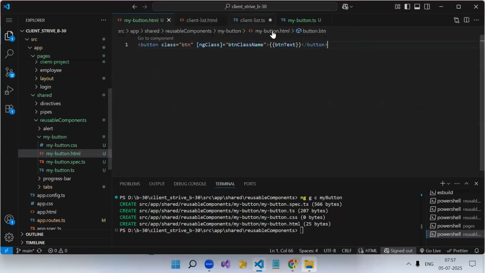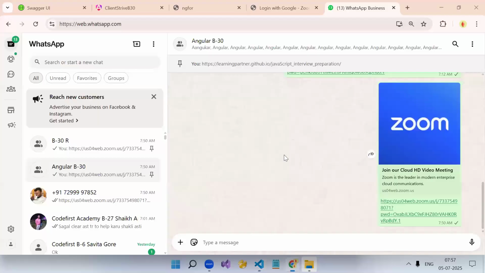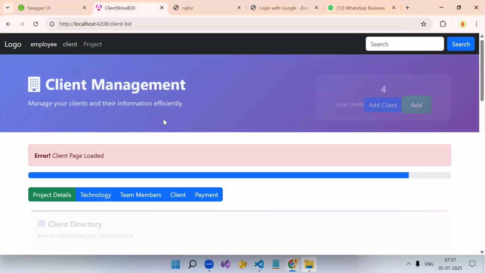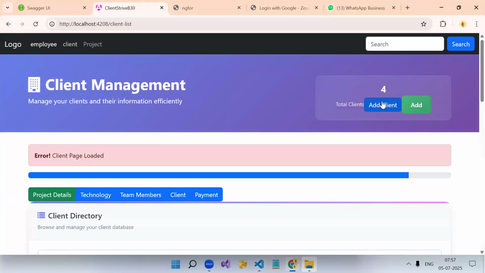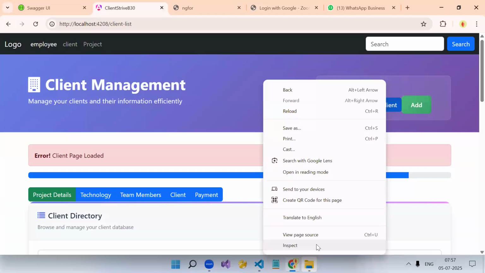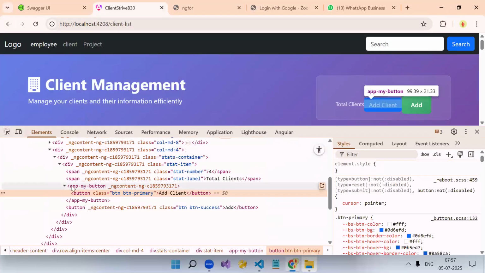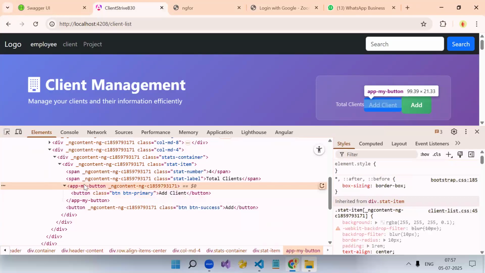So see now. This button is coming from your reusable component, and this is from your parent component only. If I inspect, see this add button is coming from your reusable component. Understood?